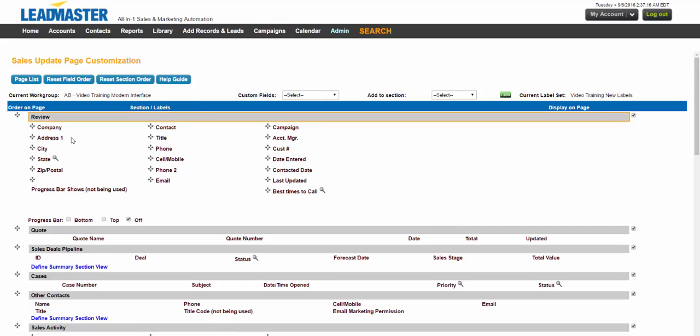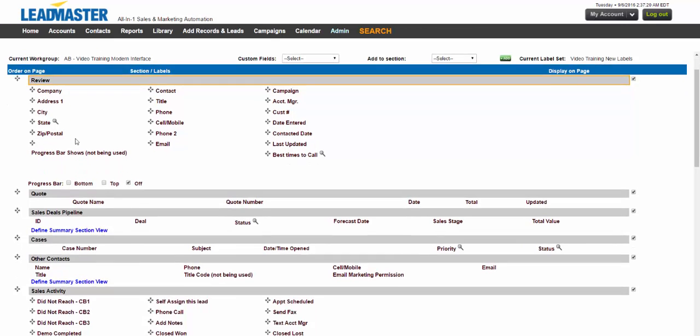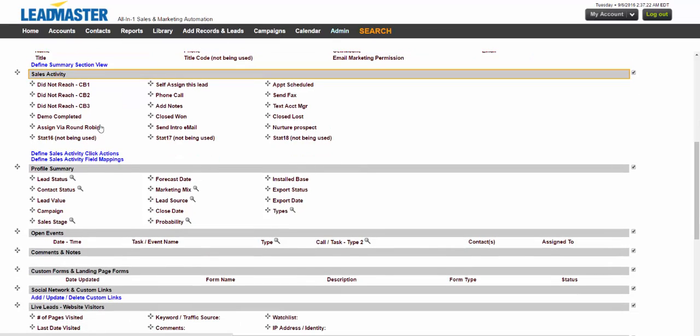Now we need to go to our sales activity, which in this case is our Click Actions section. Before we create our Click Action button, we need to make sure the section is checked to be marked on the page. If this is not checked, then it will not show up on the page. Next, we need to make sure this is going in order.